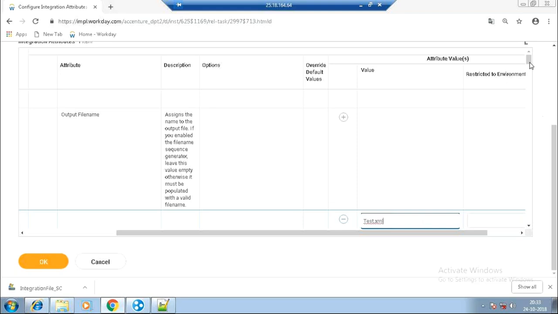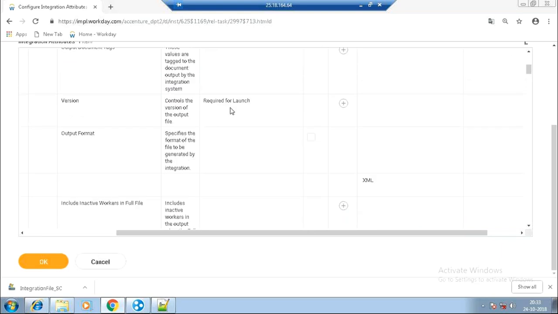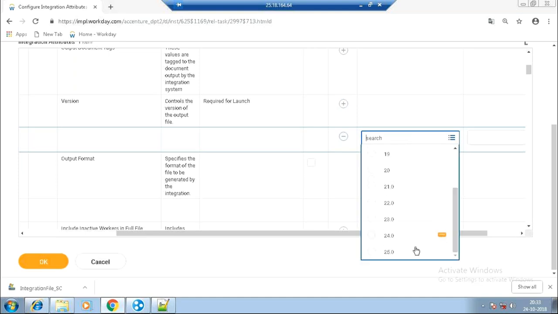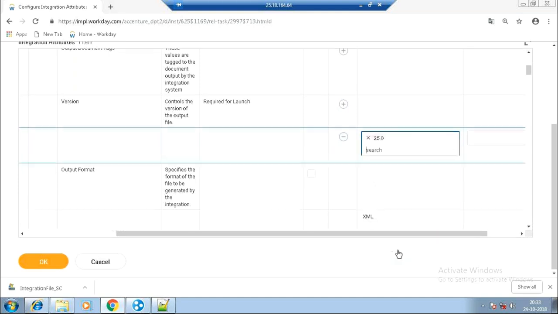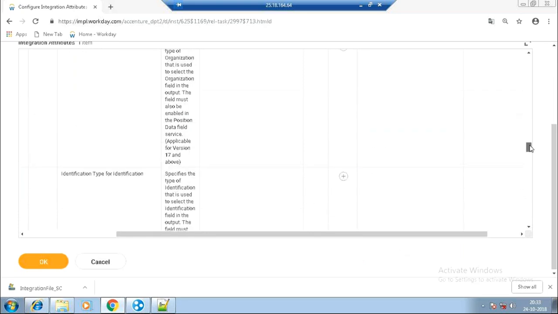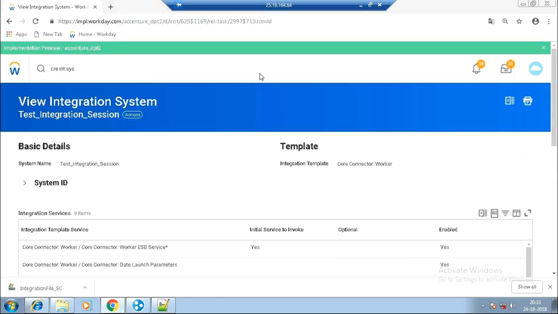So we'll put the file name. Second mandatory thing, version, is required for the launch. So you just choose the latest version which is there, and the rest of the things are populated automatically by default, so you don't have to worry about it. When you click OK, we have done the initial setup. Now the error is also gone. Those are the two mandatory things: you put in the file name as well as the version.